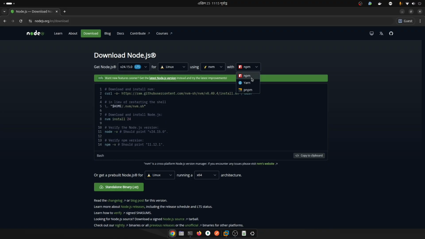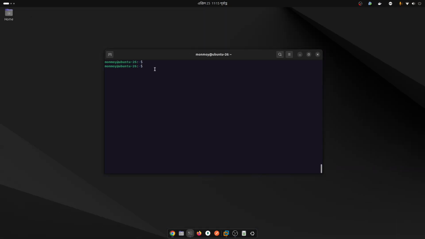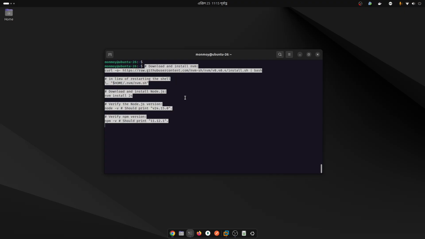Those are npm, yarn, and pnpm. Those are the options. In this video I am going to choose npm. So here you can see the installation guide or commands. You can execute these commands one by one, or you can copy everything at once using this copy to clipboard button. So I just copied all these commands at once, went to the terminal and pasted everything here.